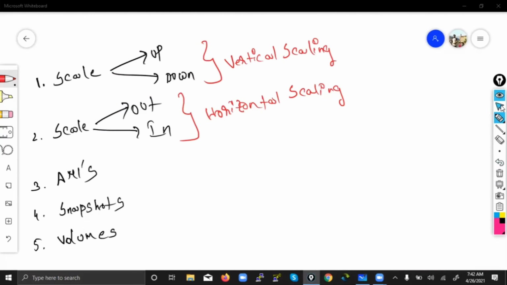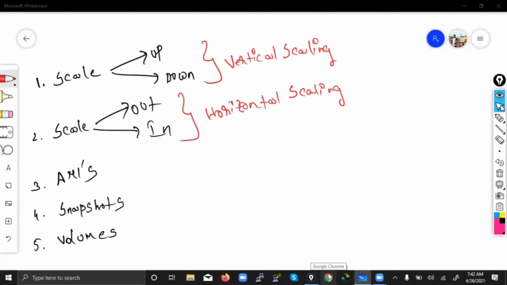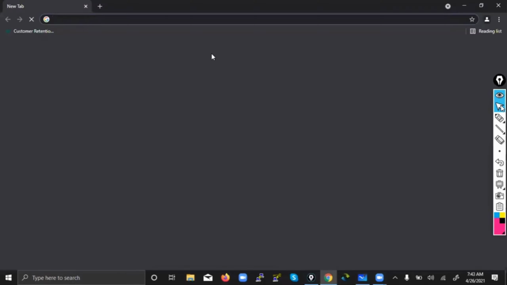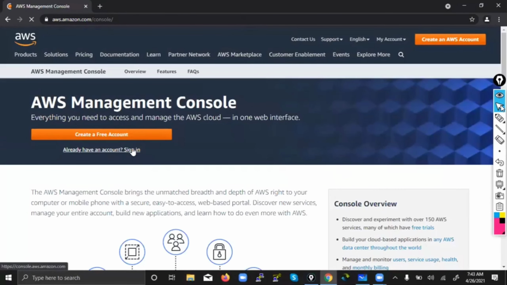So let's say vertical scaling. So in today's class, vertical scaling means increasing or decreasing the configuration of machine, like CPU, RAM, these things. So let's see. Only three, sir. So let me sign into the console.